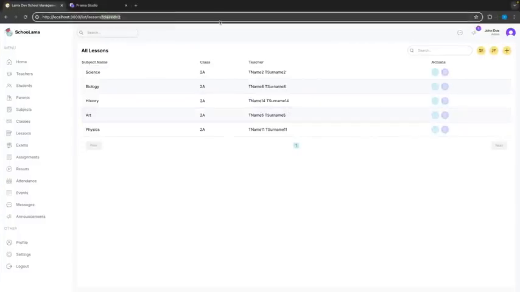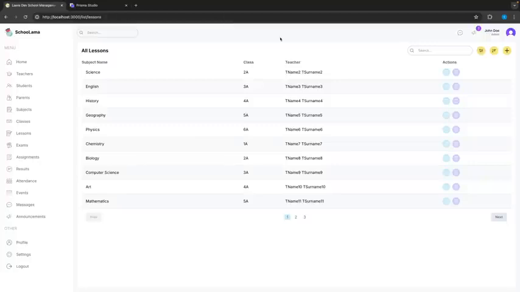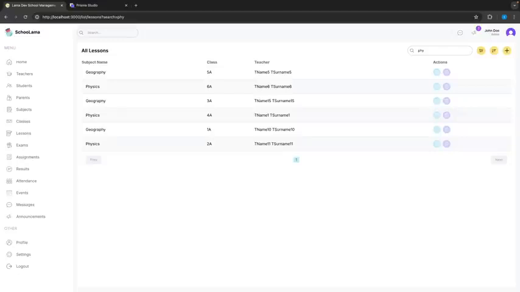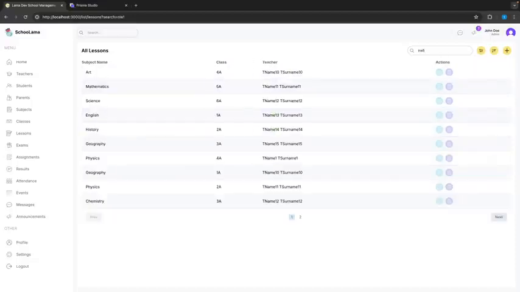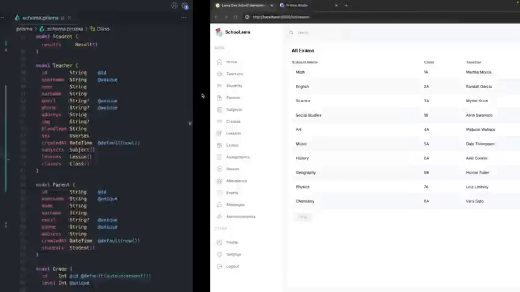Let's remove this class ID so we can see all the lessons. Let's write here some lesson name, just like that. And also we can search for any teacher. Let's say name 1. So it's gonna fetch this one and this one. And of course the other items that include name1. Okay, what about exams? Let's quickly paste our code.